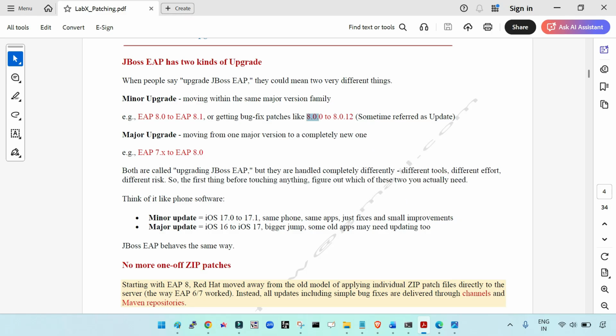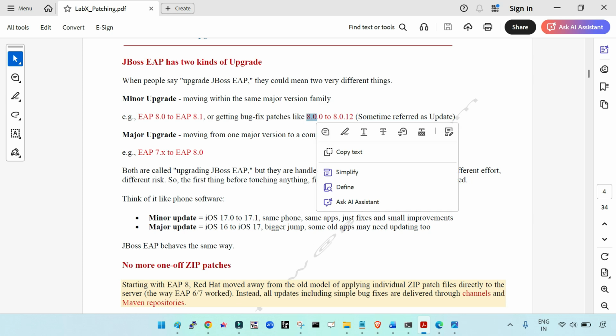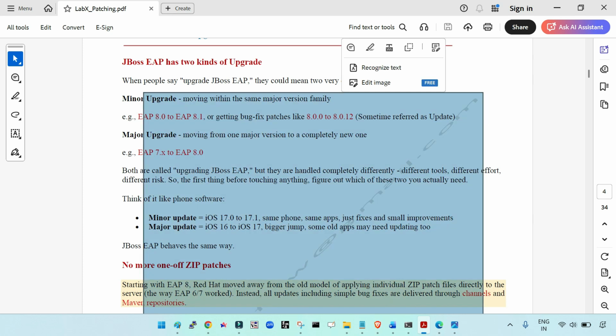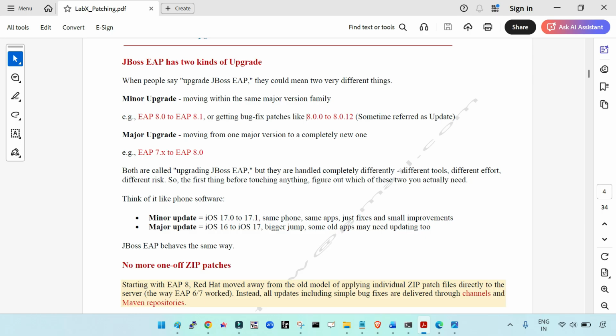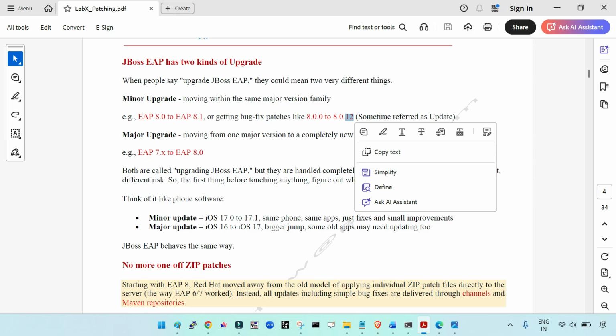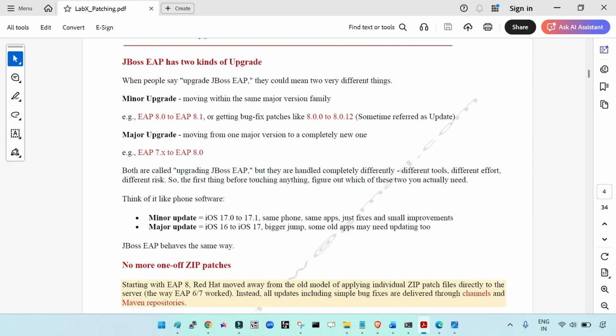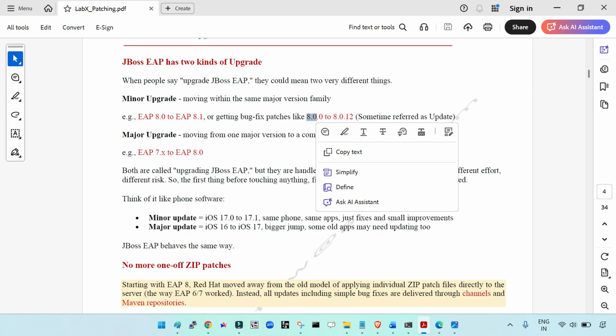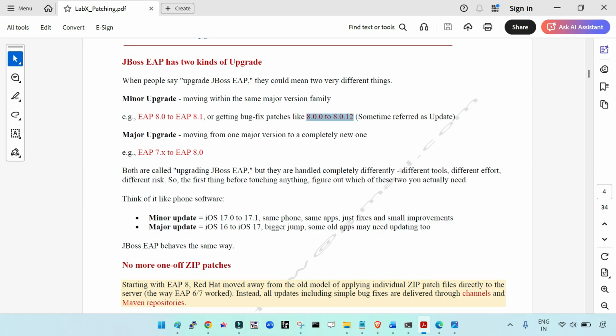Now you can see 8.0 is the same. The major version is the same. There is no minor upgrade; it's only the major base version, and on top of that you have applied some bug fixes or security patches. So it is called release 8.0 update 12. If you check the version, there is a version.txt file in the JBoss home. You will see the version is 8.0, which is the base version, and on top of that you will see update 12. So this is called the minor upgrade. Now, when we talk about the major upgrade, that means you are doing major version changes.